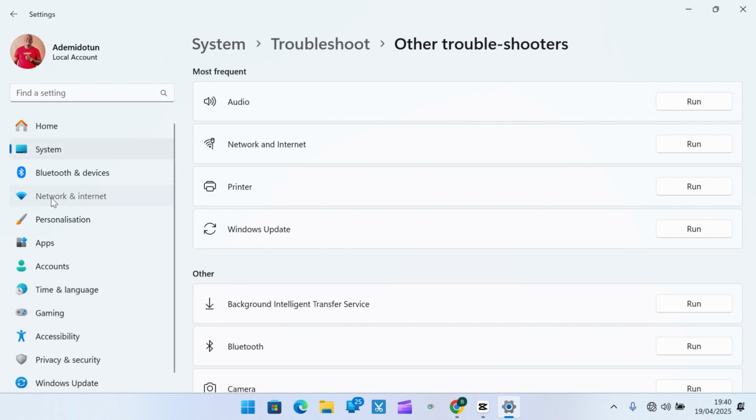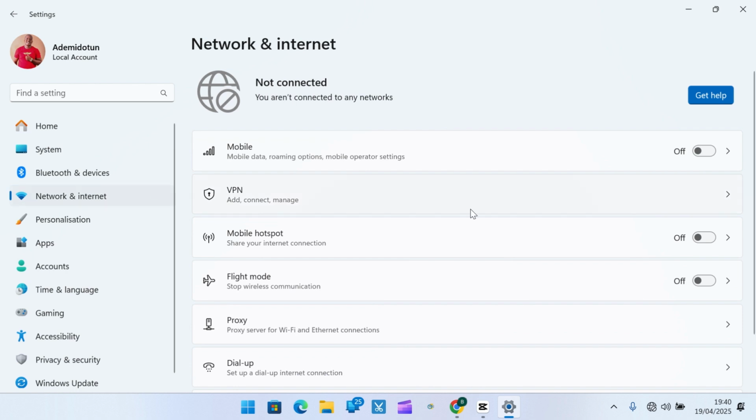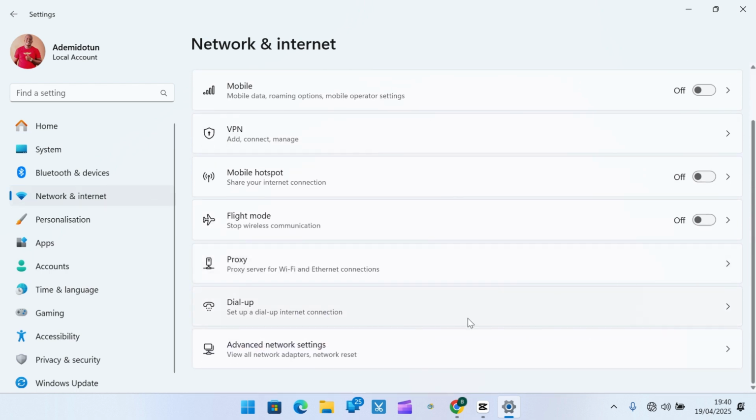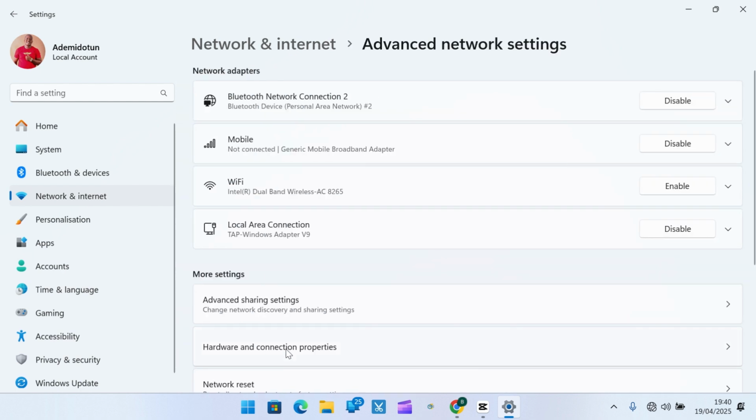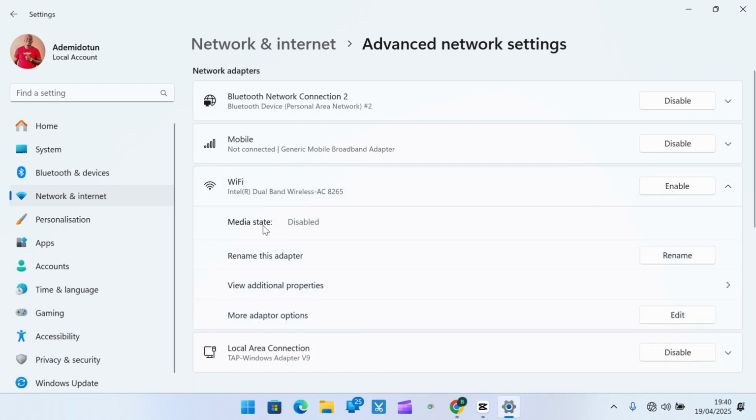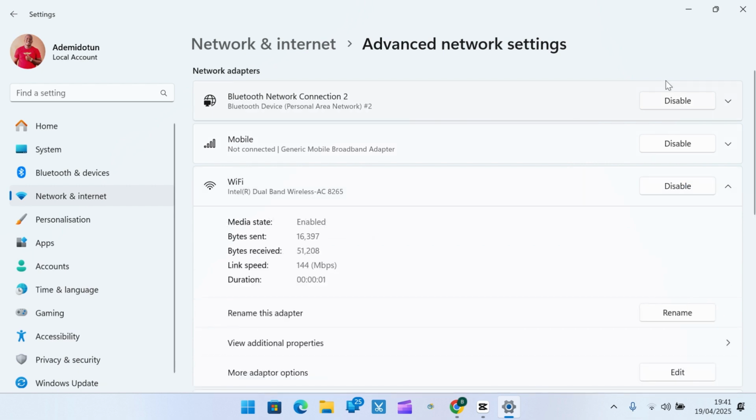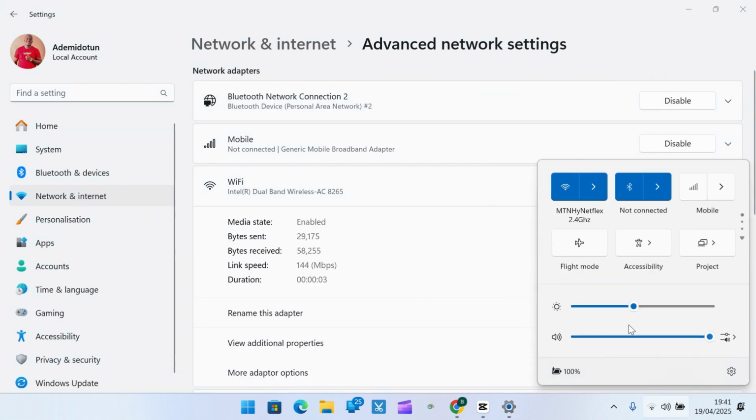network and internet. Once you select network and internet, scroll down and then locate and click on advanced network settings. Once you selected advanced network settings, then here you should see Wi-Fi. Then click on this drop menu on your Wi-Fi. You should see the media state says the Wi-Fi is disabled. Now go ahead and enable this and then hang on. Once the media state says enabled, then you should see your Wi-Fi connected to the internet instantly. And then the Wi-Fi is now fixed.